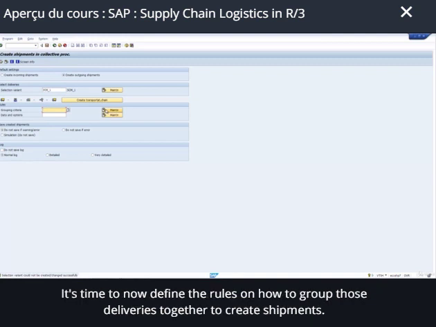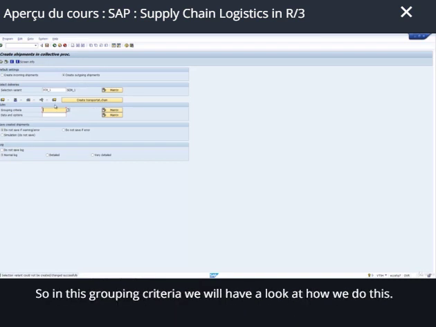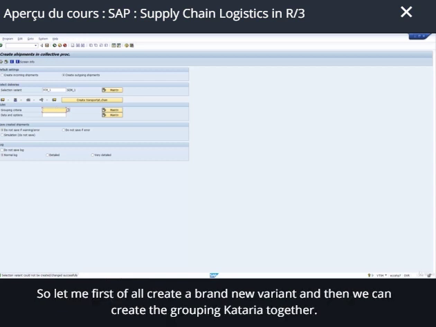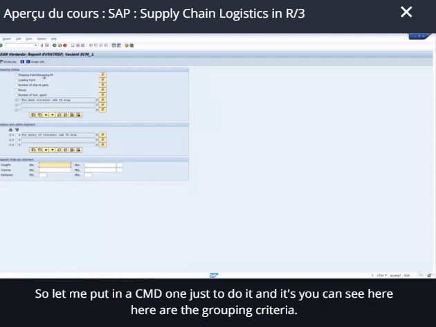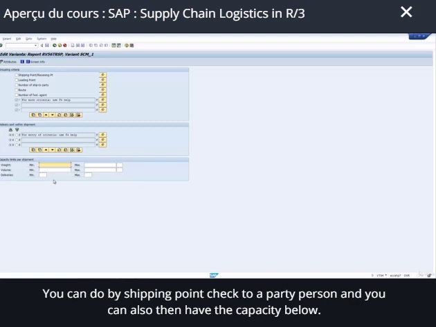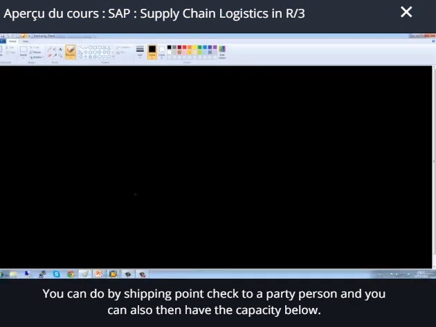It's time now to define the rules on how to group those deliveries together to create shipments. So in this grouping criteria, we will have a look at how we do this. Let me first of all create a brand new variant, and then we can create the grouping criteria together. Let me put in SCM1. And as you can see here, here are the grouping criteria. You can group by shipping point, ship to party, for example, and you can also then have the capacity below.